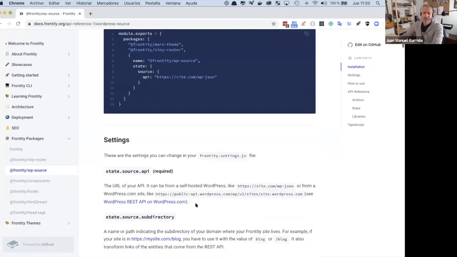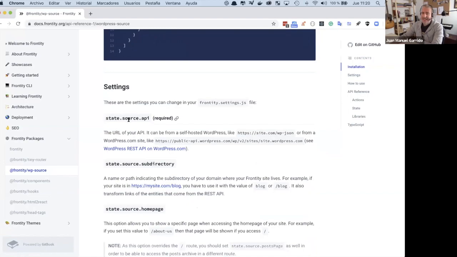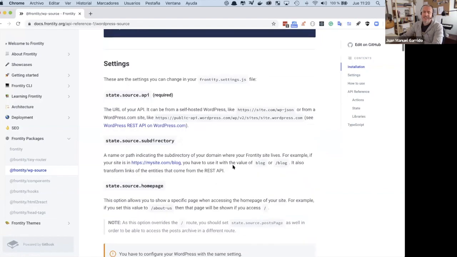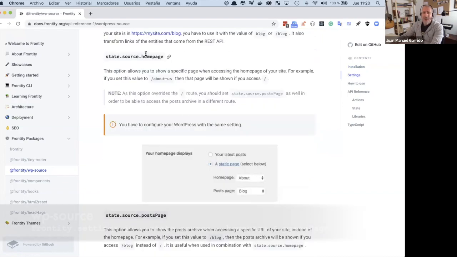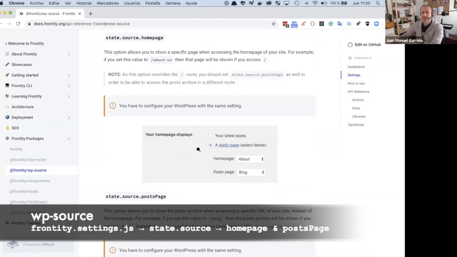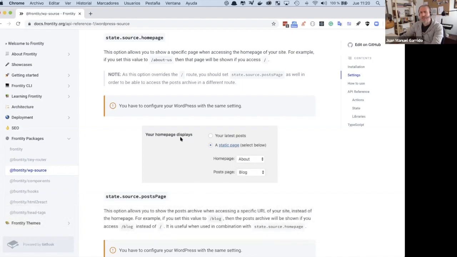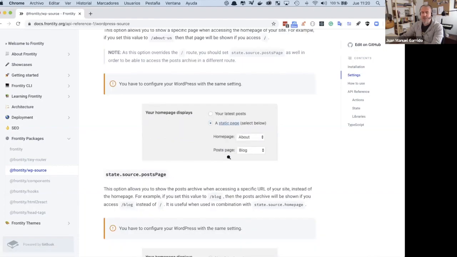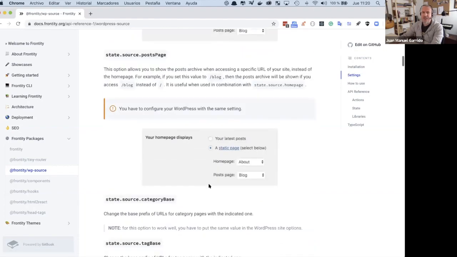The most important ones, I think, are state source API, which is required. This is not optional. This is the URL of the WordPress installation. Homepage and post page are needed if you have changed the settings of your default WordPress installation. If you have set a different homepage, for example, or a different post page, you need to update this value here accordingly to what you have set in your WordPress installation.